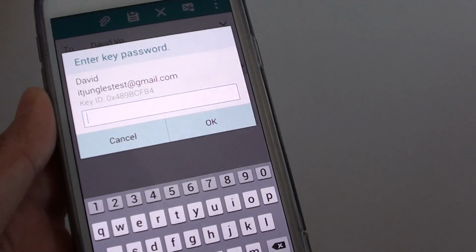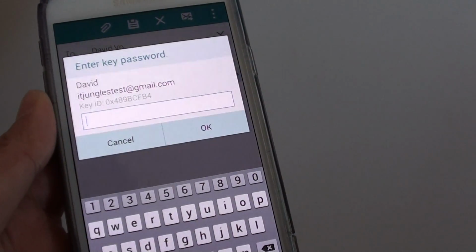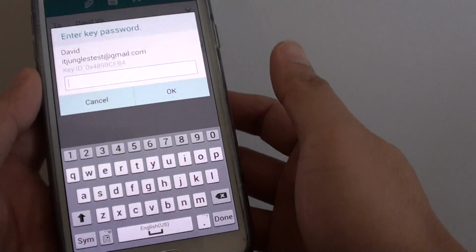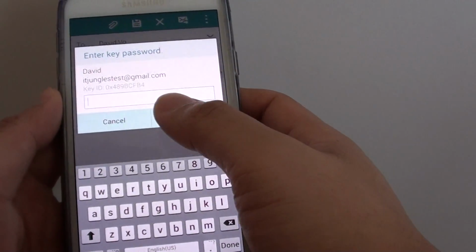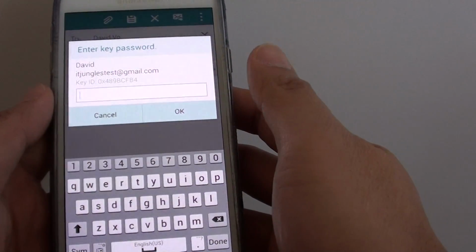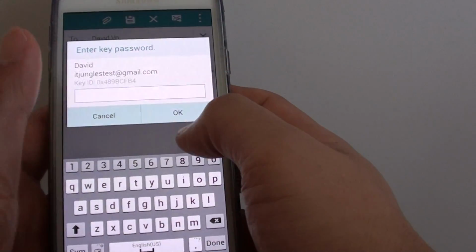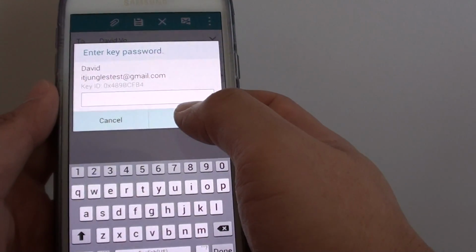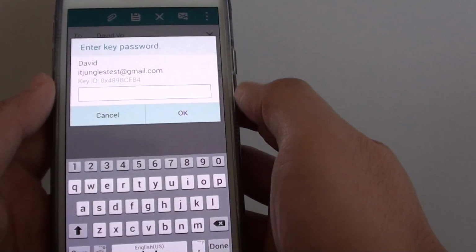How to remove the enter key password when sending out an email on a Samsung Galaxy S5. If you're trying to send out an email and it asks you to enter the password each time, this means that your phone has been set to enable encryption or sign out with a password.